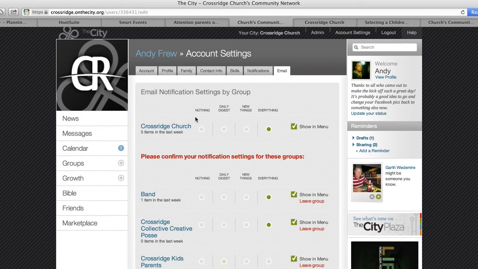If you set it to nothing, you won't get any updates, and unfortunately, you will be left in the dark on a lot of things happening with Crossridge. As we've mentioned before, the city is our way of communicating with people. You're not going to get called by a phone tree. You're not going to get a separate email from the website. You are just going to get information from the city. Very important. So I would suggest not choosing nothing. That sounds like a double negative, but it's not.